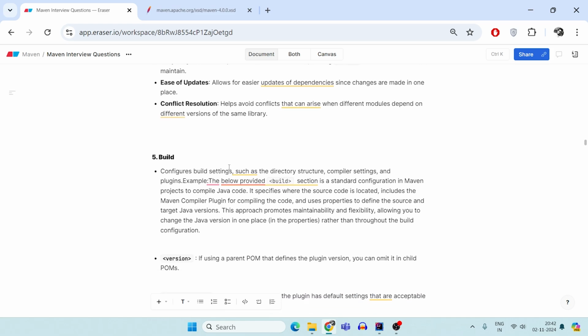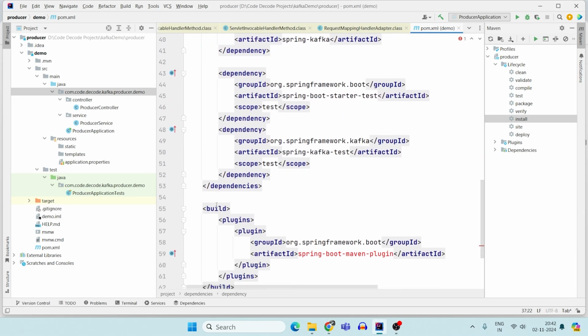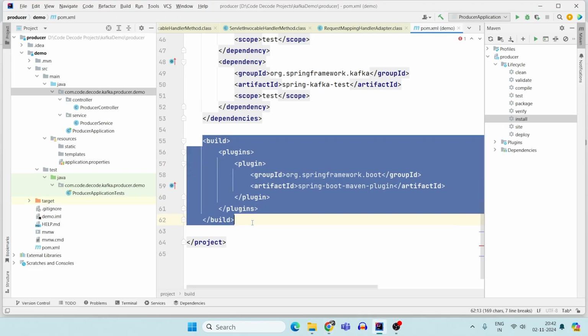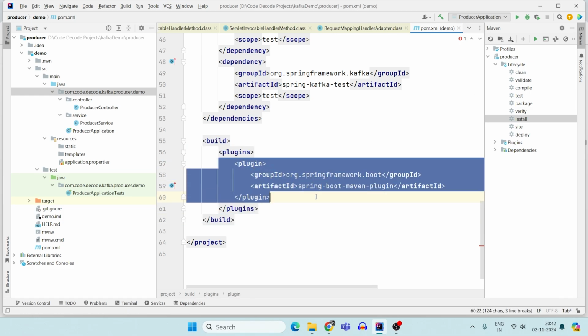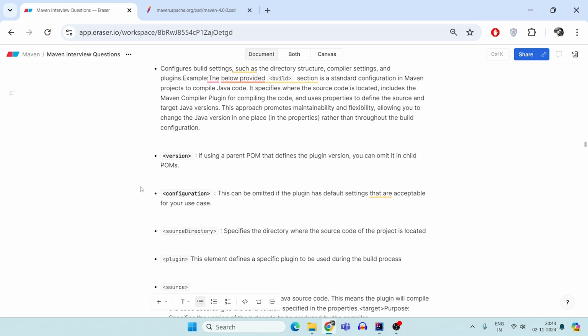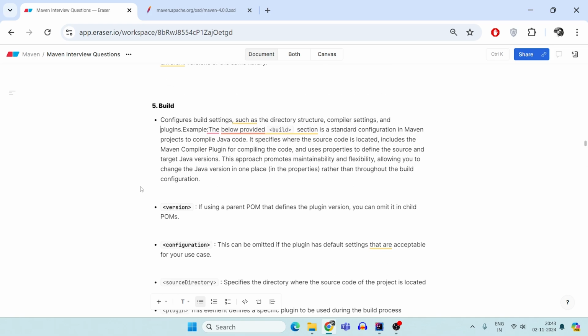So that is why conflict resolution is also done beautifully in a multi-module or multi-hierarchical project where you have a parent and multiple children. The next important part is this build tag. Now this build tag configures the build settings. This is a very important tag, which actually runs when Maven builds. There is a life cycle called the Maven build. During that build, these plugins will be fetched and used for your building purpose. So it configures your build structure. Basically, your compiler settings go here, your directory structure goes here, your source code goes here. Everything and anything that Maven as a build tool needs will be configured in the build section. So this section is very important.